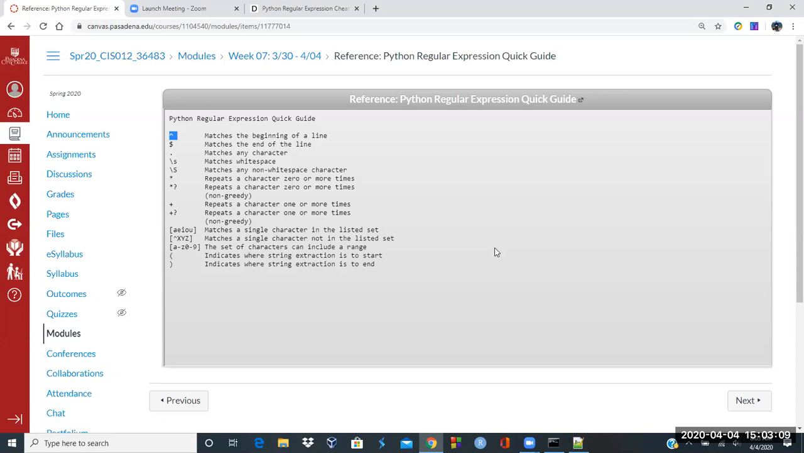The star means repeat a character 0 or more times. So it may happen 0 times or more times. It's not like a plus. The plus has to match at least 1 time and then more. So the plus is repeat a character 1 or more times, and the star is 0 or more times. And then the question mark after the star means non-greedy. That's kind of like optional.